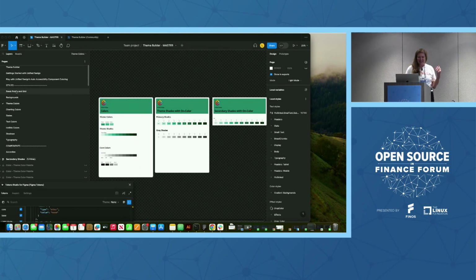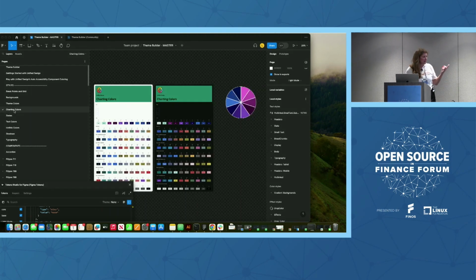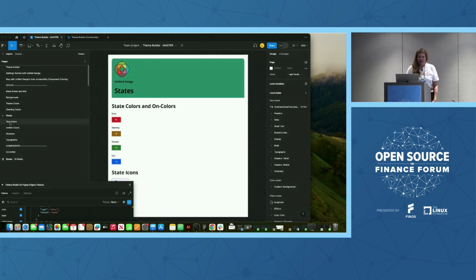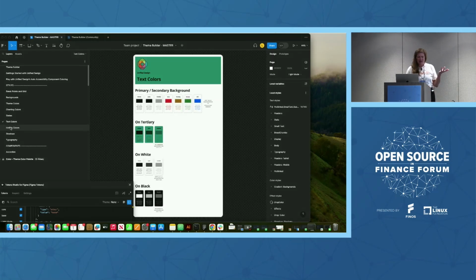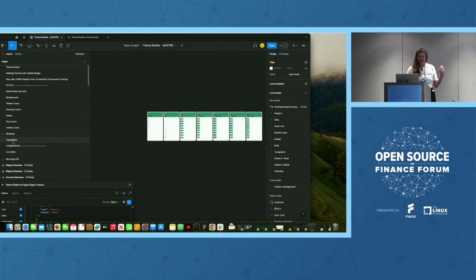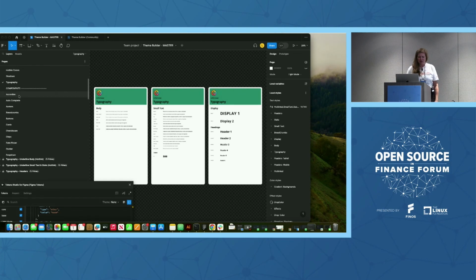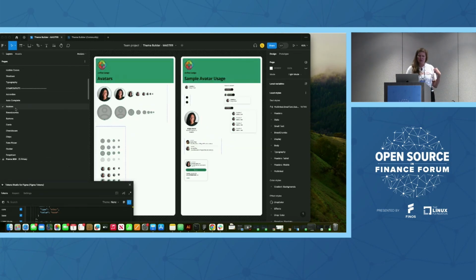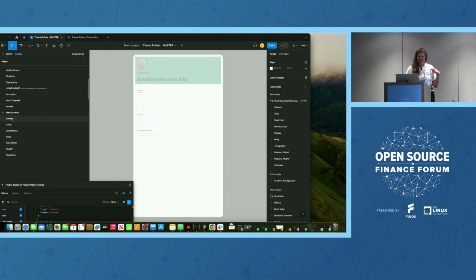But what you will see is it has all of the gradients, the backgrounds. We're working on the colorblind charting colors. This is what that is going to be. You have your states, you have your hot links, you have your shadows. All the things that you built are built here. All of the components that you built are rendered here to your liking.